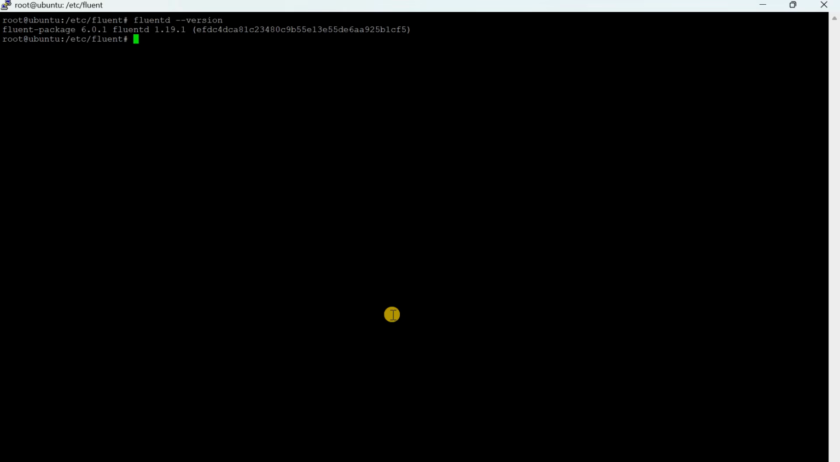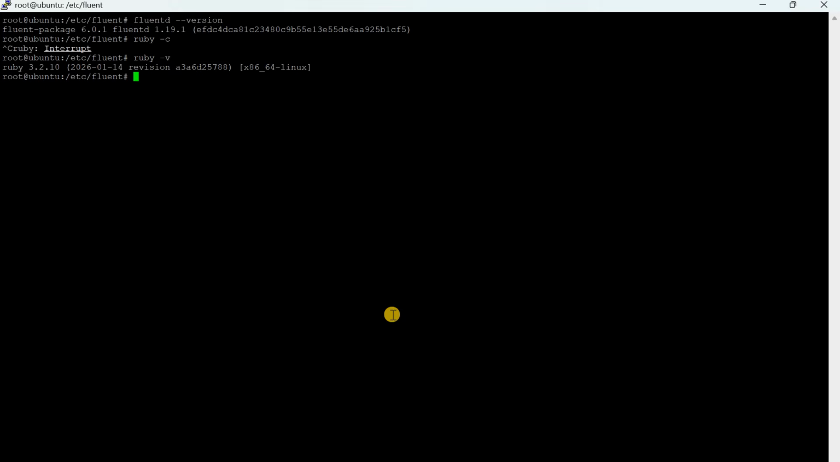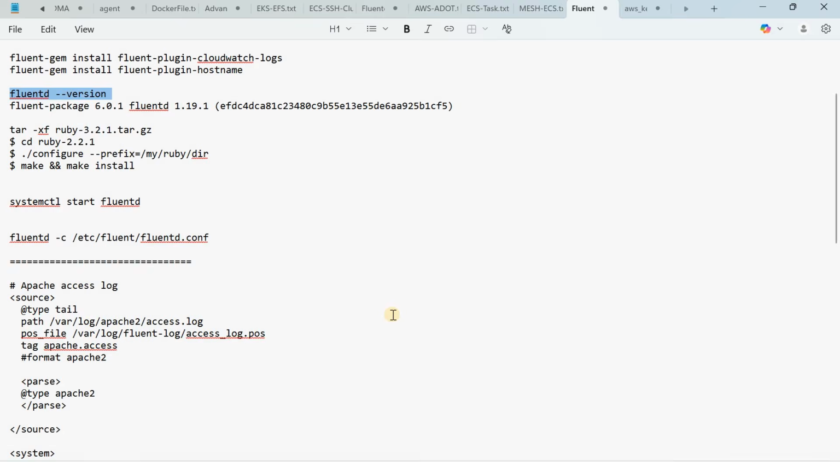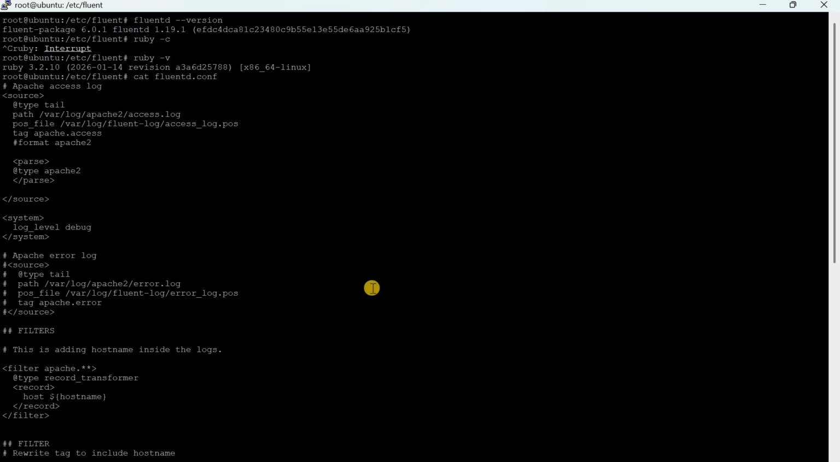Okay, this is the current version, ruby -v, 3.2.10, and because I have already installed this, that's why the fluentd version is coming. And I will show you my Fluent configuration.